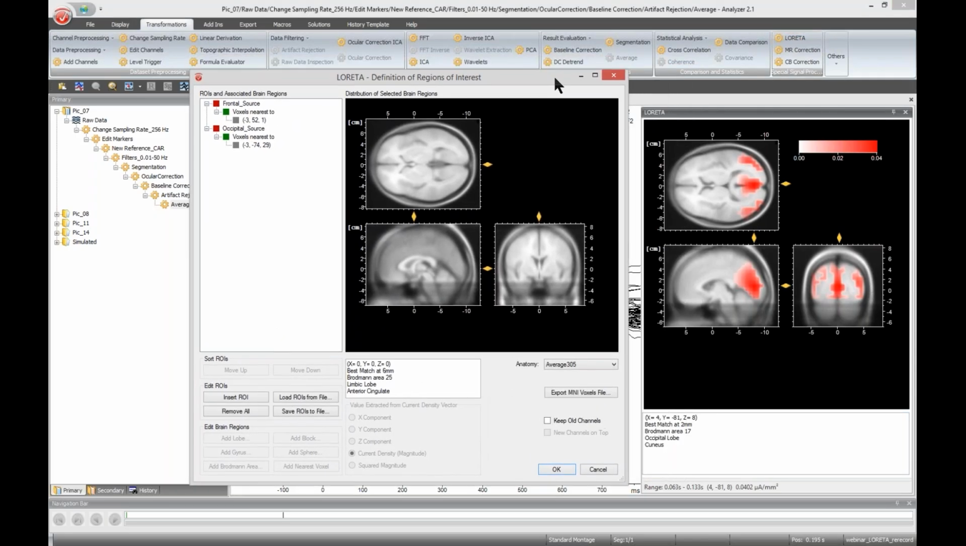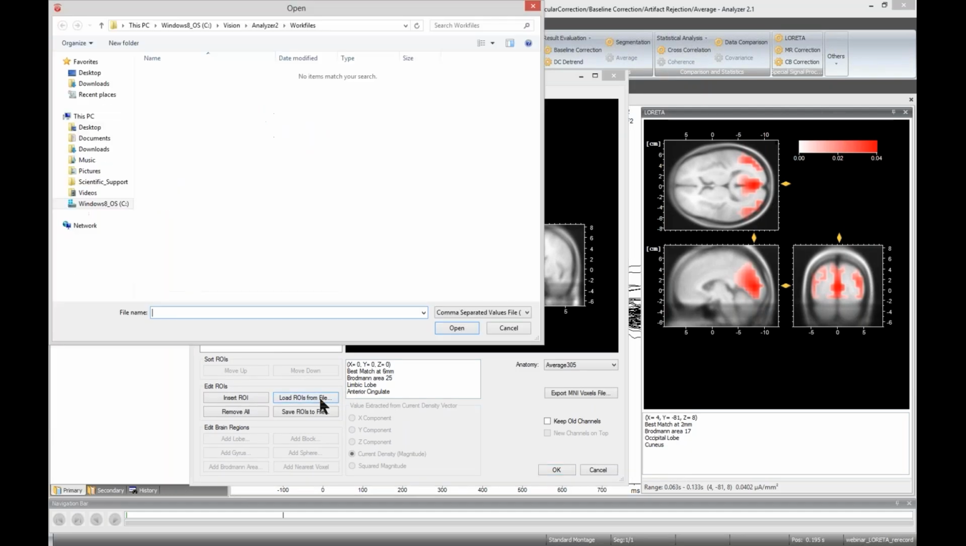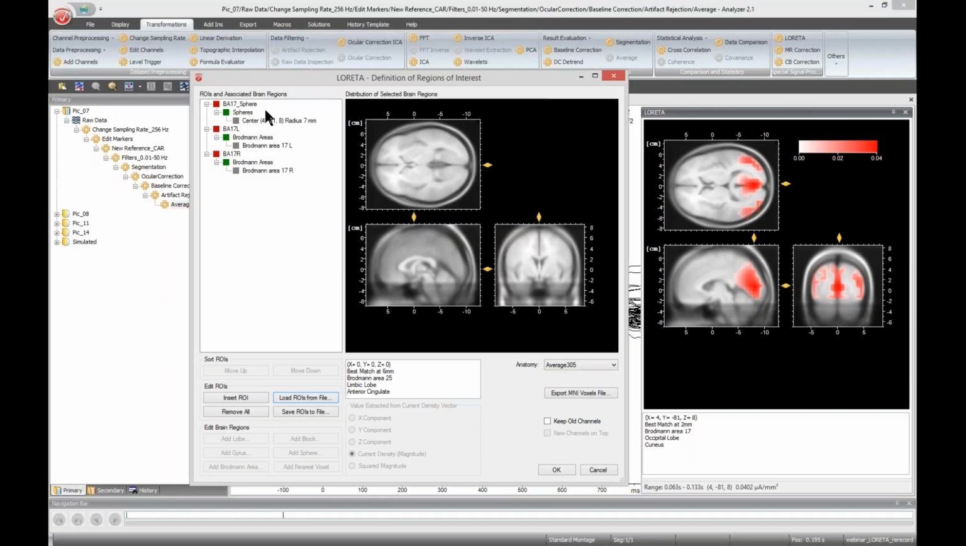Okay, to do that, I have already prepared again here a dedicated ROI tree. So let me load it by clicking on the Load ROIs from File button. And this file was saved as an XML file. So let me change to the corresponding extension. And I will select the prepared ROIs and open the file. So as you see, I have prepared 3 regions of interest.